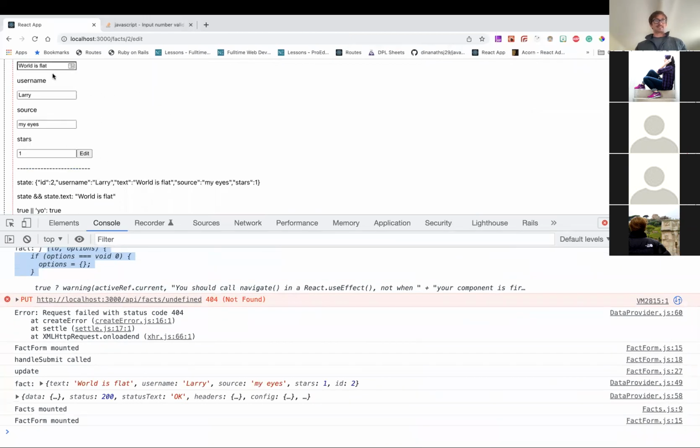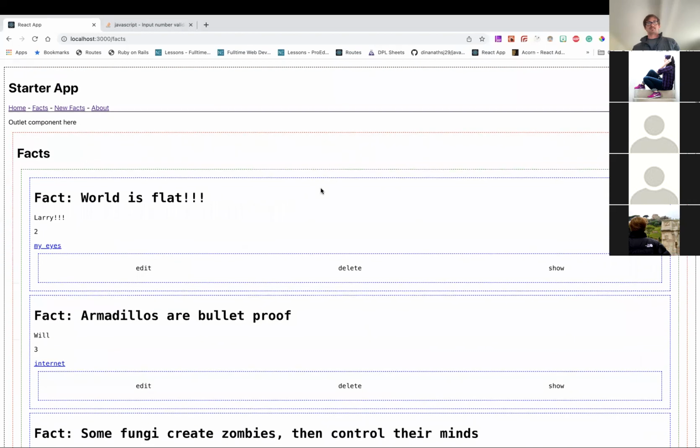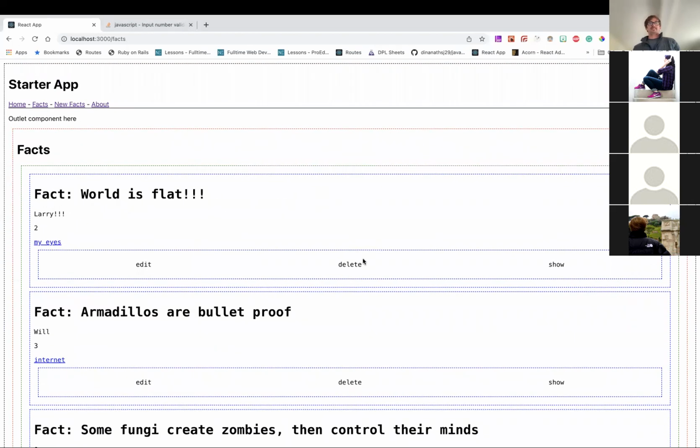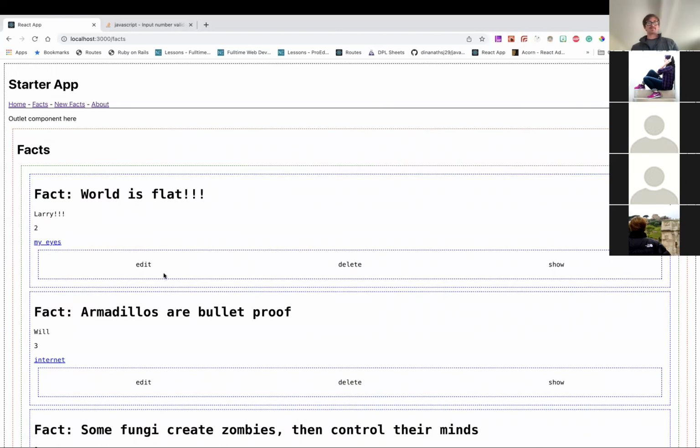So let's go to edit. I don't think I actually changed anything on here. And now it's working. It goes back, it updates my state, it navigates. Cool. It is all working. So we now have our CRUD done on these facts.